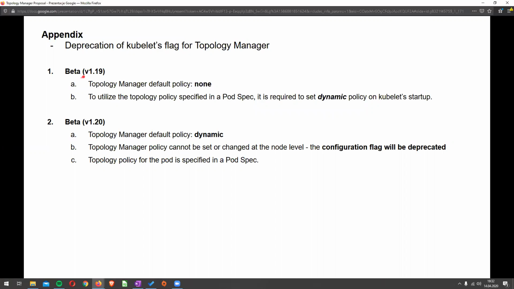So the plan is to leave the default policy value, which is none, for the 1.19 version of Kubernetes, and to utilize the topology policy specified in the pod spec, it would be required to set the dynamic policy on Kubernetes startup. And in version 1.20, the topology manager default policy would be dynamic, and it cannot be changed at the node level, so the configuration flag will be deprecated, and the topology policy for the pod will be specified only in the pod spec.